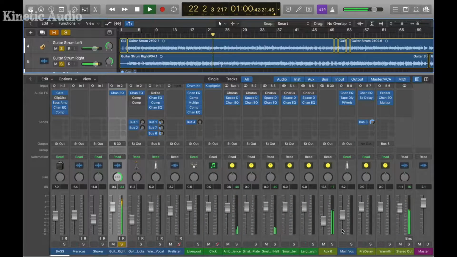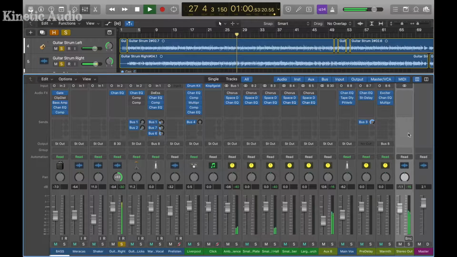And the thing we're really interested in is right the way over here. However we've routed our channels through various auxiliaries, eventually they all end up over here at our stereo out channel. You'll notice here on the stereo out channel is a button that says BNC, which is highlighted as bounce. This allows you to effectively export whatever would be coming through that bus.